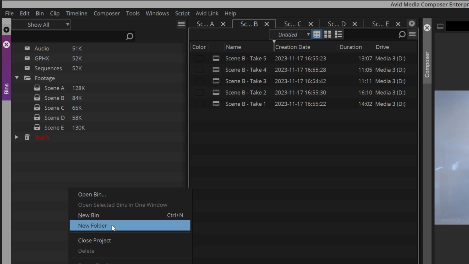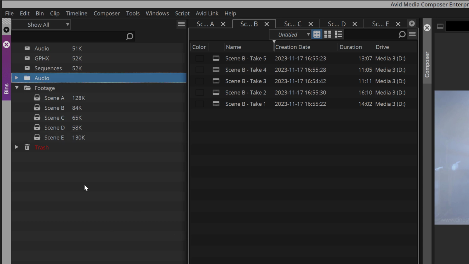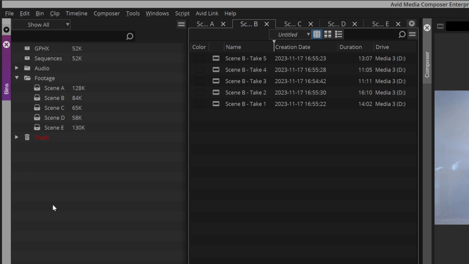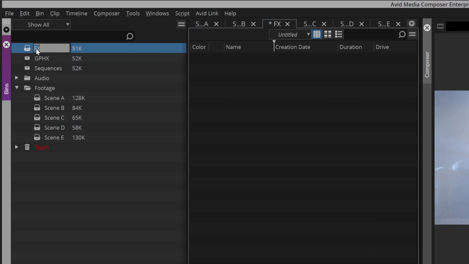So if, for example, I wanted to create a folder for audio, and this bin here, not this folder, was going to be called music, I would then take music and simply stick it in that audio folder, and then I'm just going to create a new bin. I'm just going to call it FX, and I'm going to stick it in that audio folder.